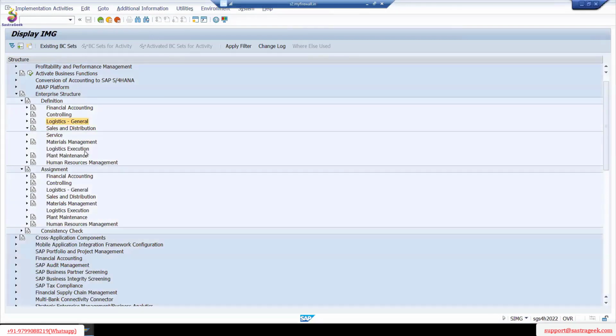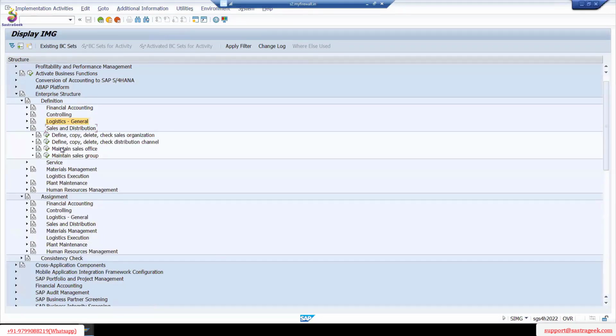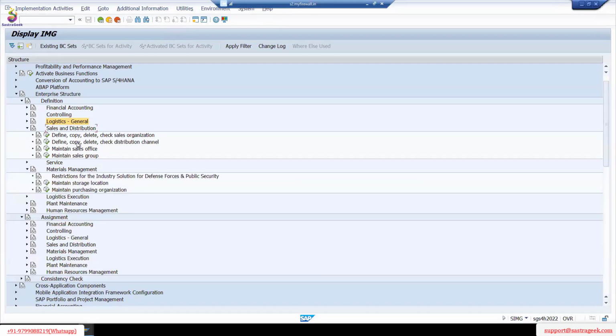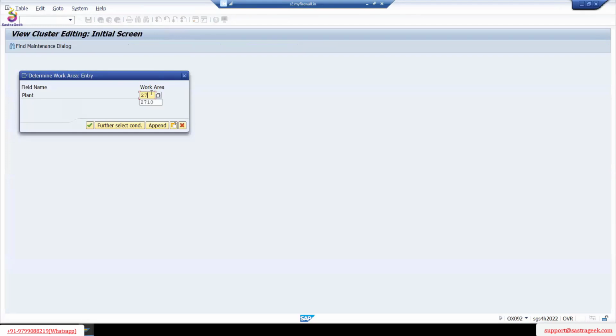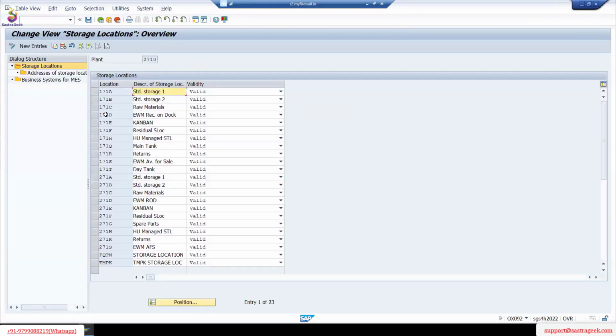Okay, under sales and distribution, we defined our sales organization, everything. At the moment we are not working on sales, so don't worry about that. And also under materials management, we need to define the storage locations. Okay, our plant is 2170. This is what we need.